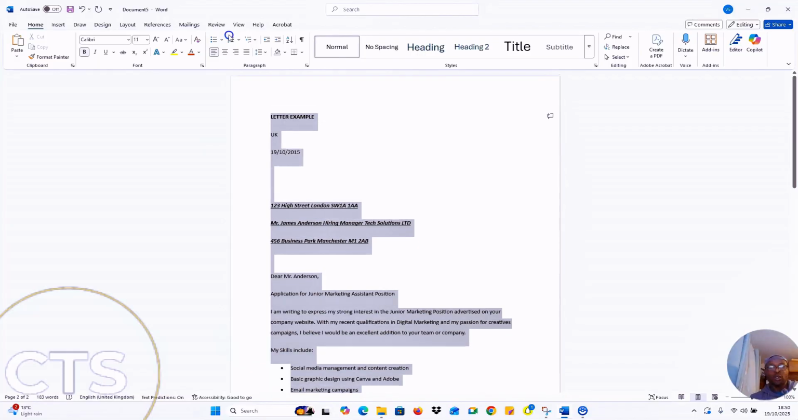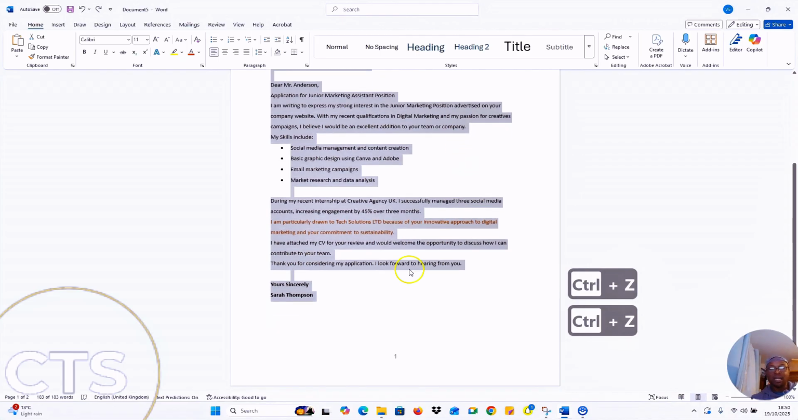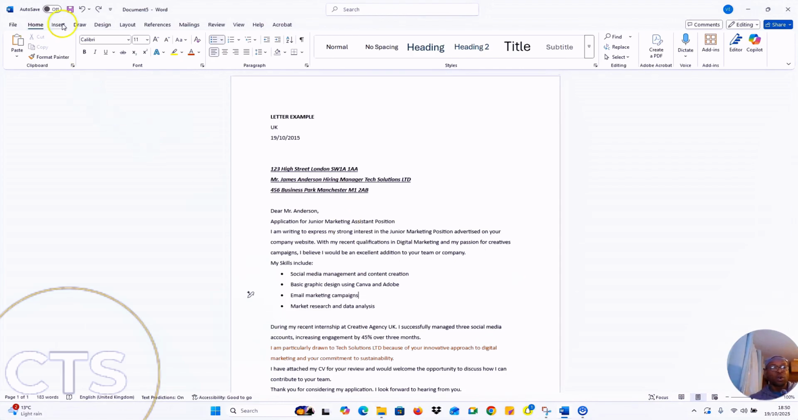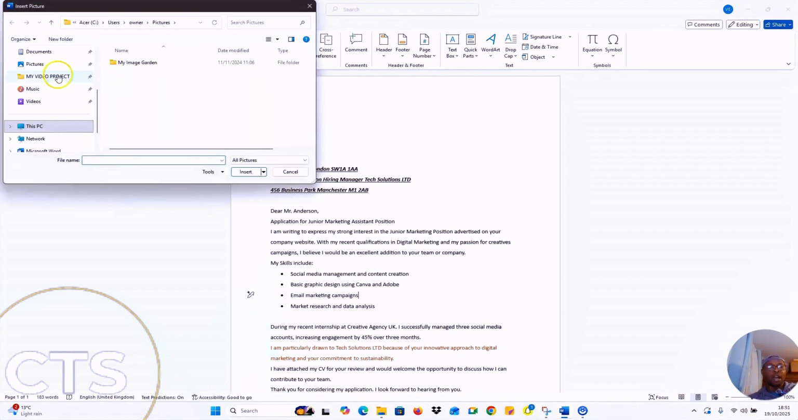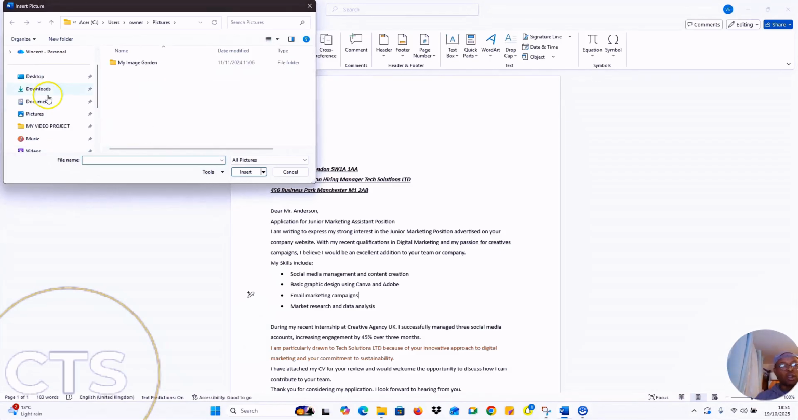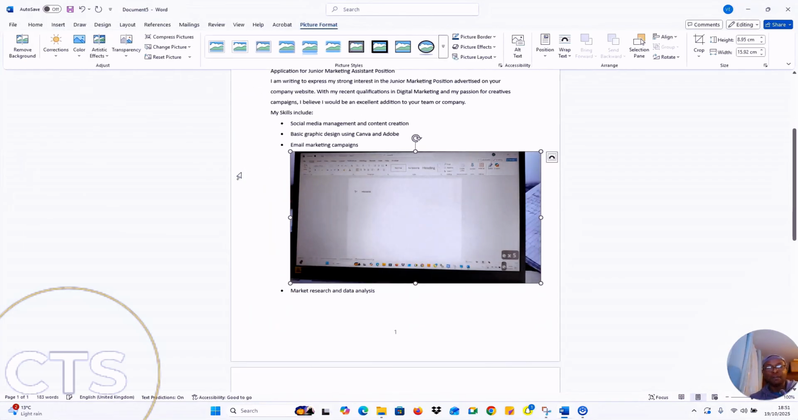If you highlight all, then select Ctrl Z, Ctrl Z, you will go back to normal. So now we're going to insert elements. Select insert picture from this device, then you go to picture, select this device, then it will take you to the laptop. If you have any picture on the laptop, for instance, then you select on it. Depending on where you save the picture, you can go to download, for instance, WhatsApp image, select insert.